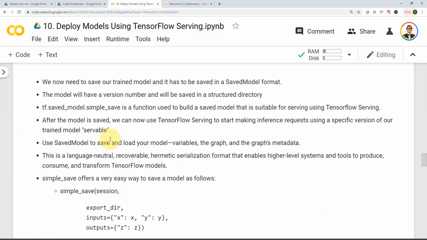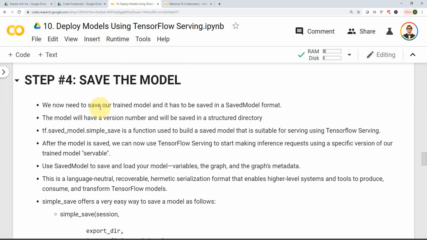All right. So first, we now need to save our trained model, and it has to be saved in what we call a saved model format. So the model will have a certain version number, and that version number will be saved in a structured directory.